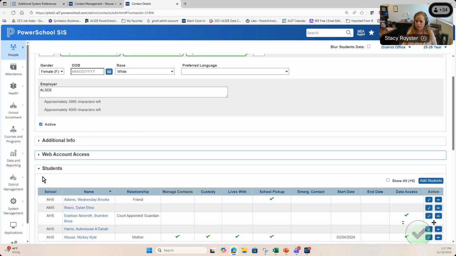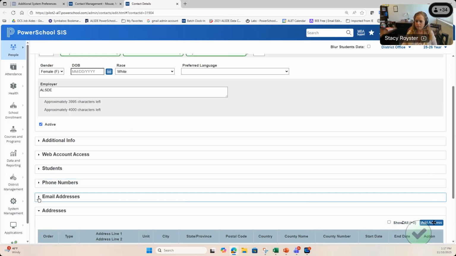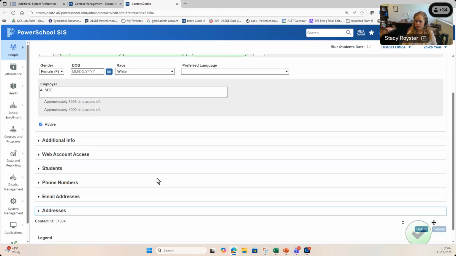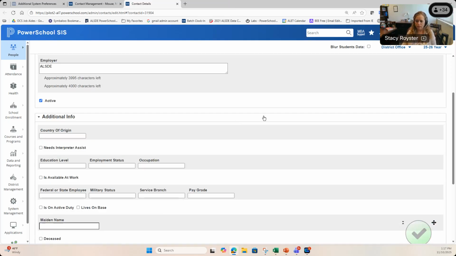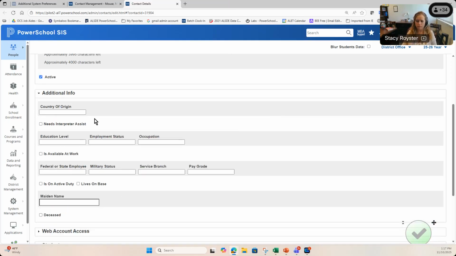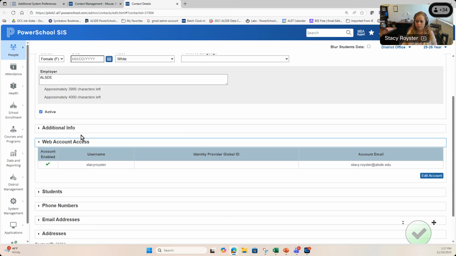Now, each one of these little areas can be collapsed and can be expanded. So we'll collapse them all and go through them one by one. First one is additional information, and this is just extra information that sits in those core tables if you wanted to put it on your contacts. Country of origin, do they need an interpreter, education level? Some people collect this, some don't, some do because of grants. Again, district preference on whether that is in there or not.